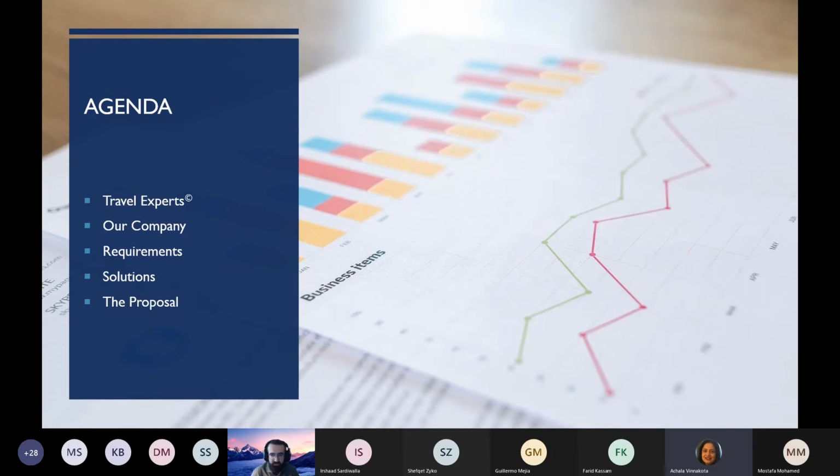Here is a brief overview of some of the topics that will be covered during the presentation. We want to explore some solutions to the obstacles that Travel Experts is experiencing with their current business model and demonstrate how our company can provide the tools and resources required to expand the Travel Experts business to an international level.